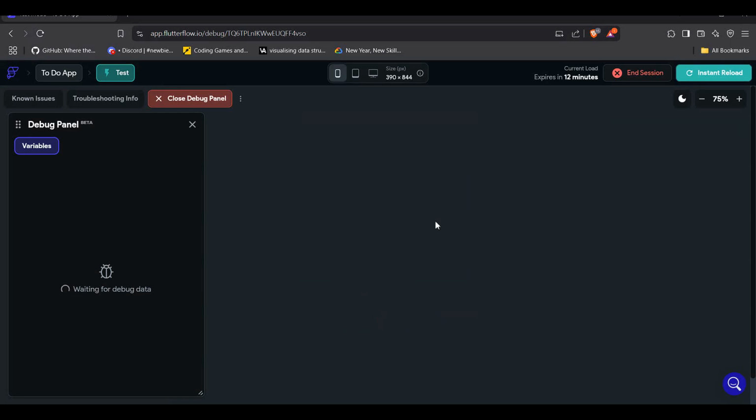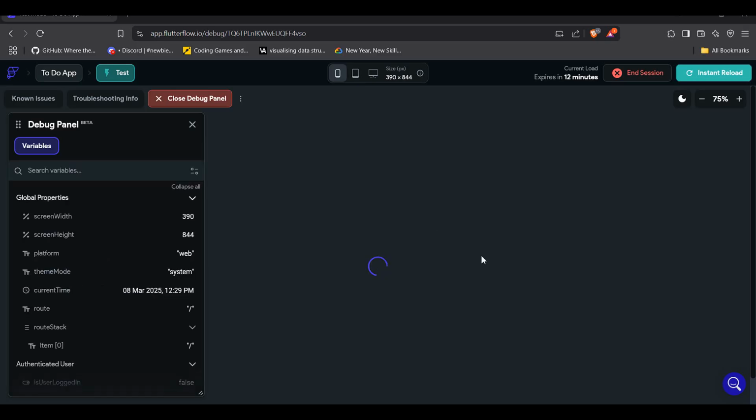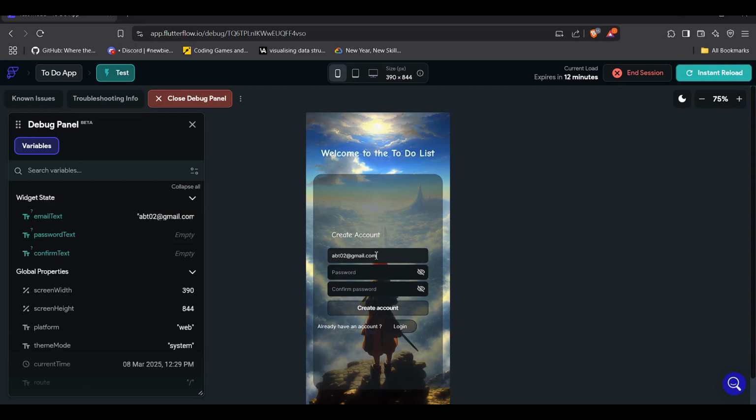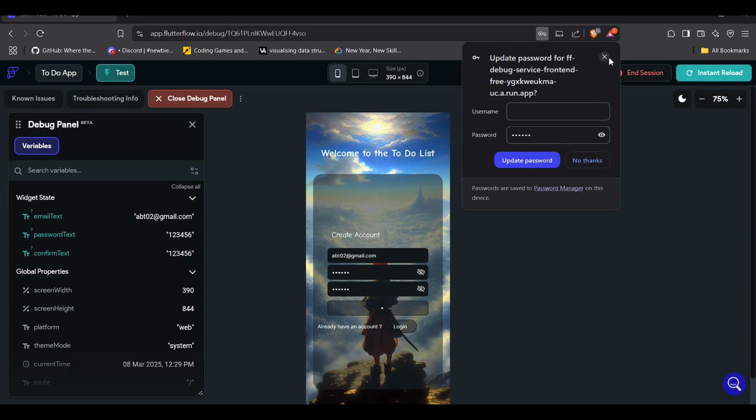Now we have to create an account, and you can see that the password is hidden. So let's... this is our password field. Now this is our home page.